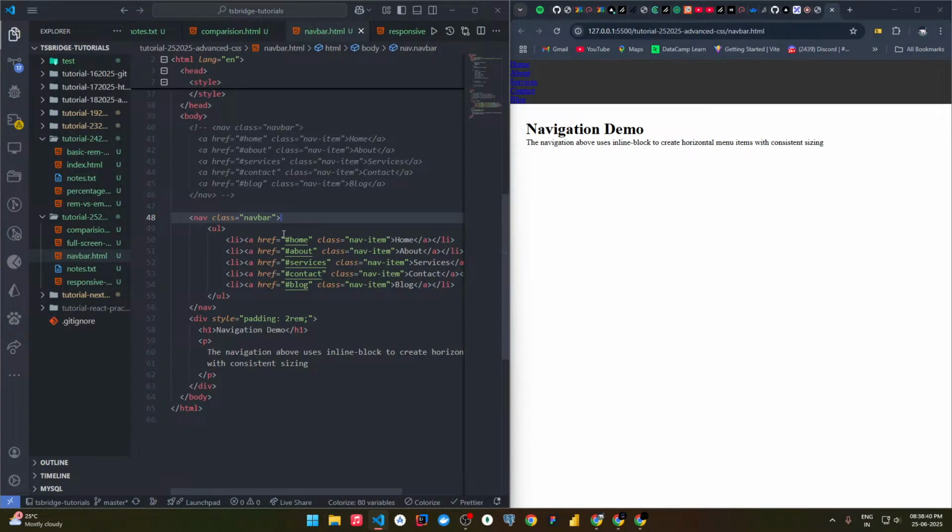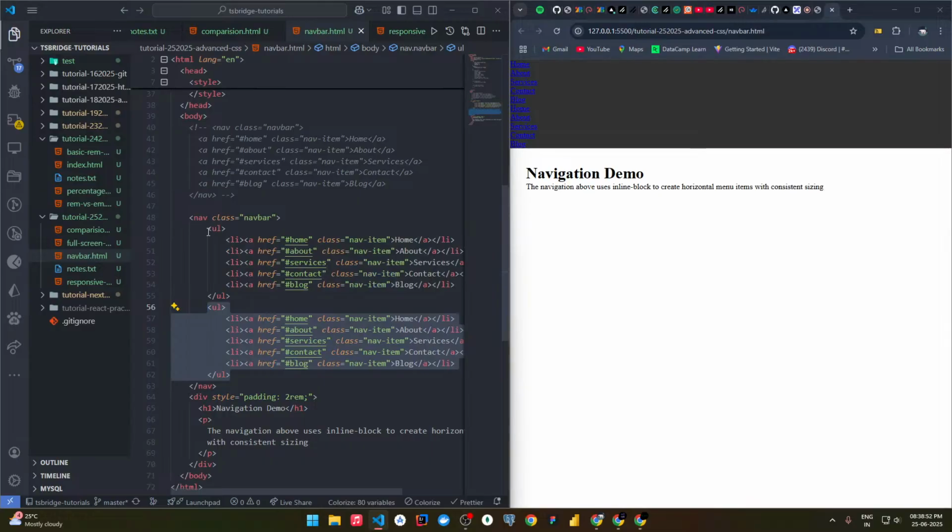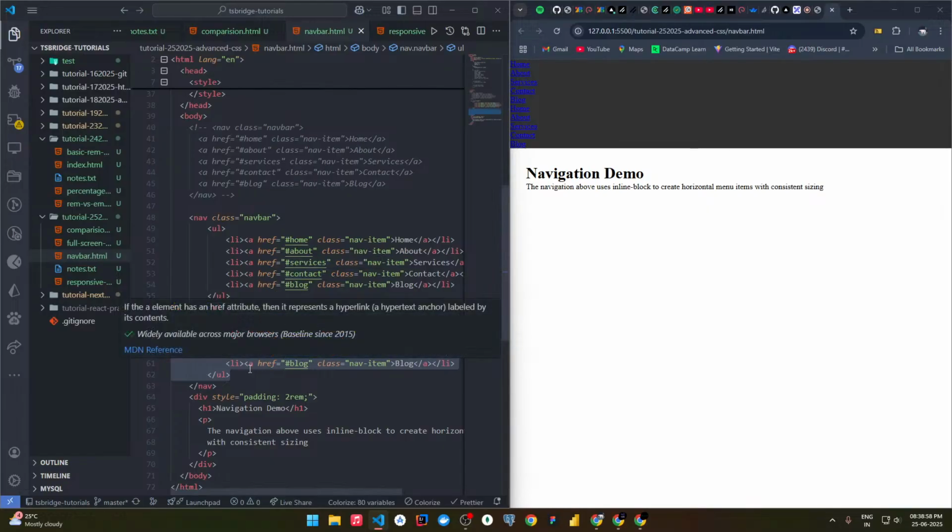Nav. So after this we have a ul, then we have an li. Now if we want to check what kind of element ul is, let's clone another ul. We see here it appears as a block. Simply, ul is also a block element.